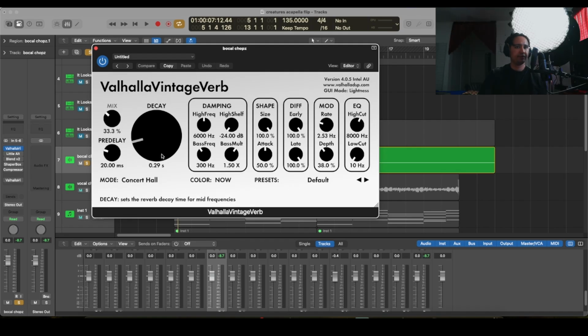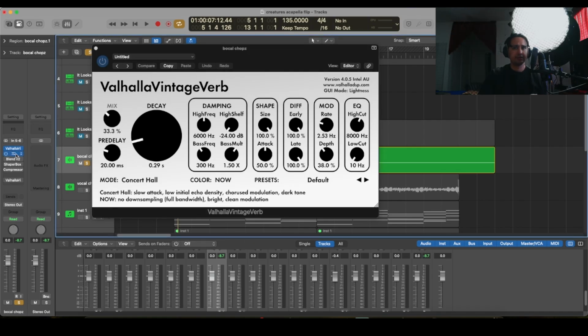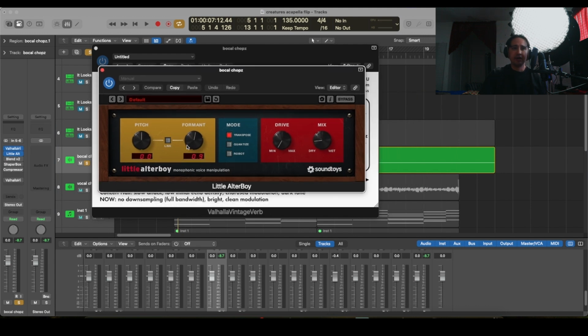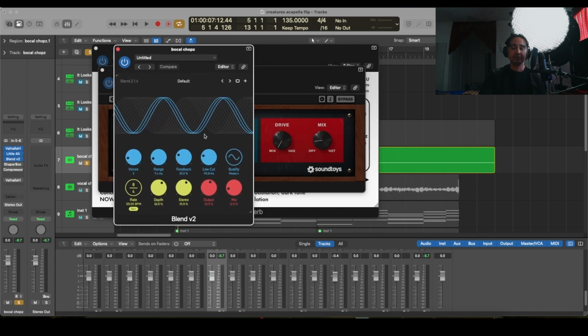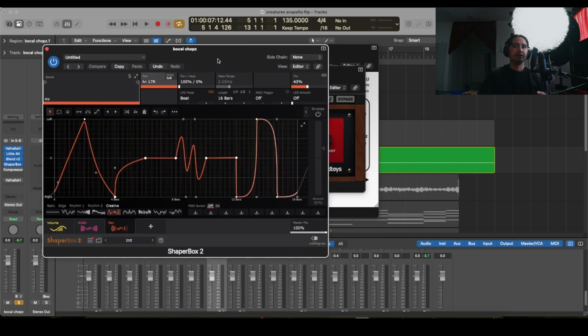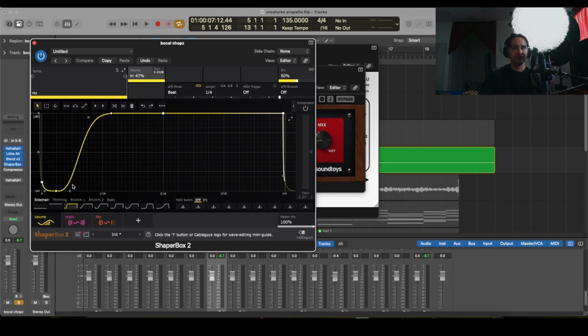We added some Vintage Verb, very slight, 33% mix, short decay. Little UltraBoy, 0.9 on the formant, really low mix. Blend is my chorus plugin of choice. I love this plugin: 3 voices, low mix, like 12%, 62% depth. We did a Shaper Box, sidechain, 50%, a fourth. This is how you get that kind of pumping feel to it.